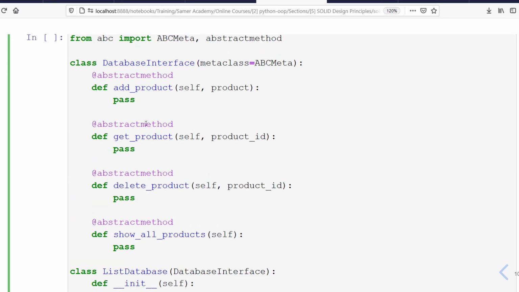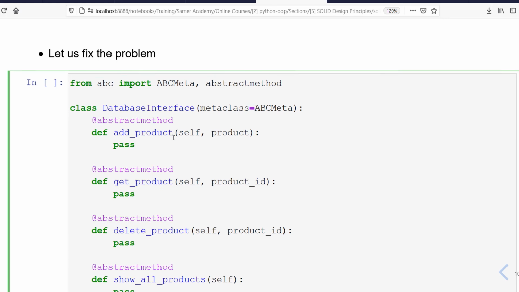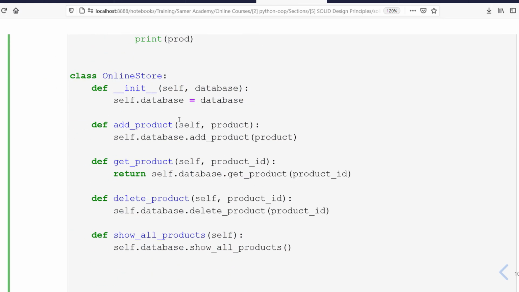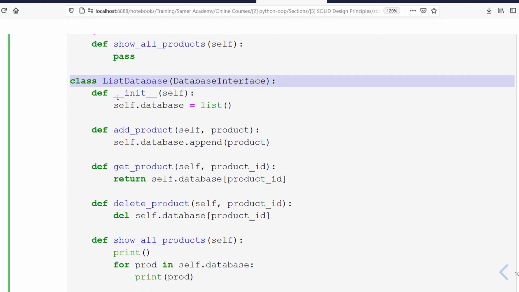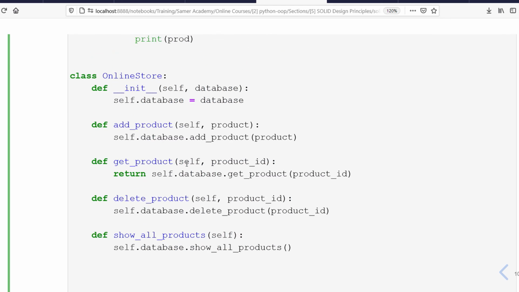So in this way, in the future, if I decide to change my list database into another database, all I have to do is define a new class for this database, like for example, a MongoDB database, define how I can connect to this database in order to add, get, delete, and show all products, and then just pass an object from this database to the online store. In this way, you will see that your online store class will work directly without any problem, without any change, because this class has been implemented assuming that we have an abstract interface, which is the database, not an actual implementation of any specific type of database. And by doing that, you are respecting the principle of DIP. That's all, and thank you very much.